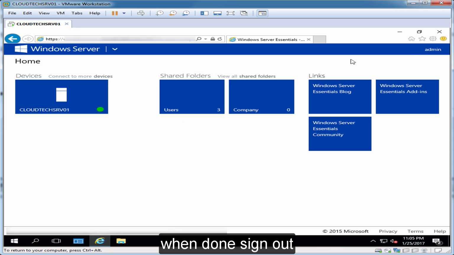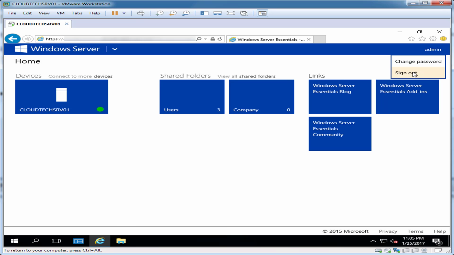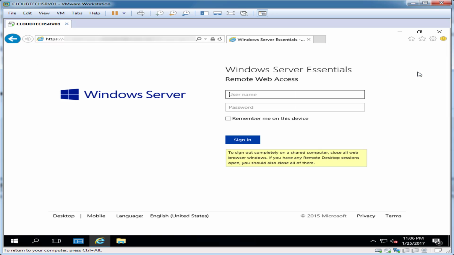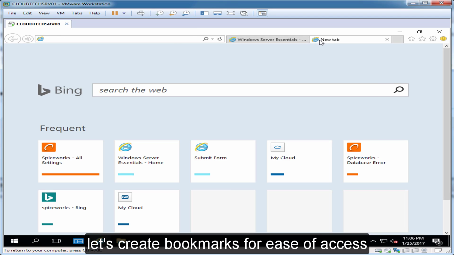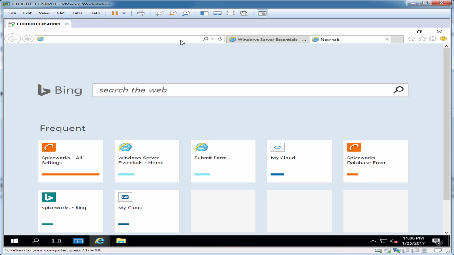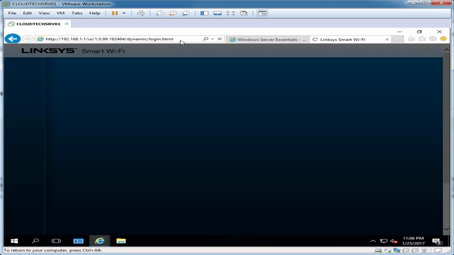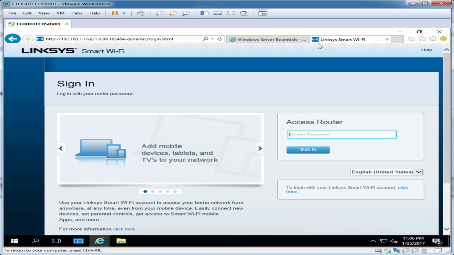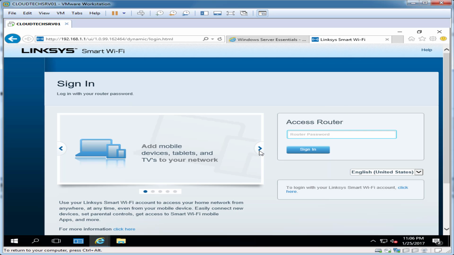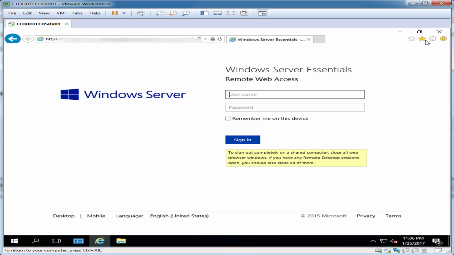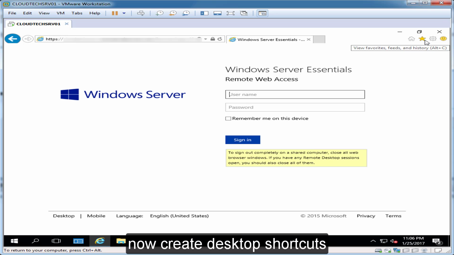When done, sign out. Let's create bookmarks for ease of access. Now create desktop shortcuts.